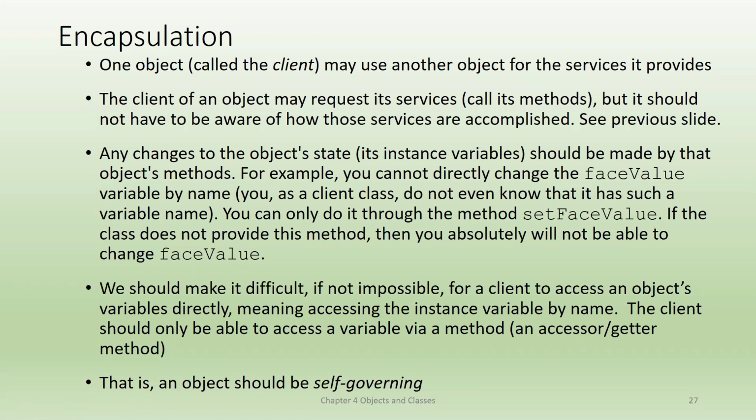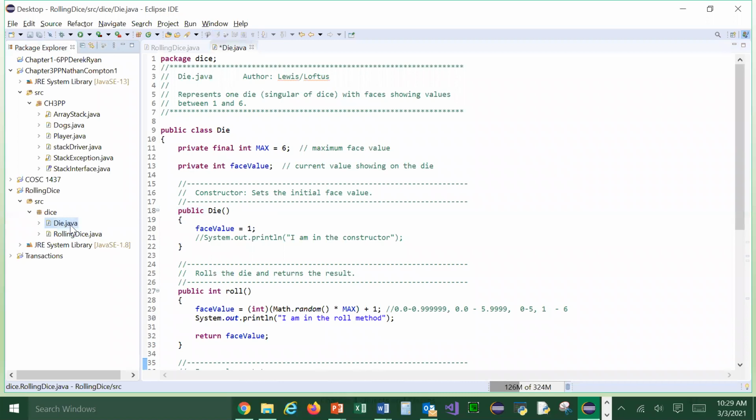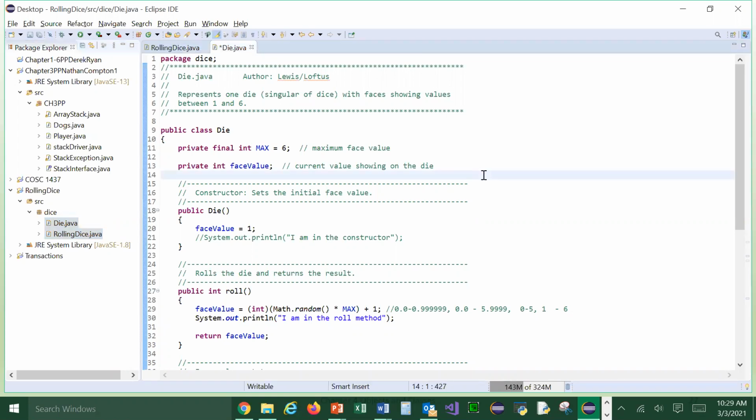So if you look at this, I'm going to ask you, who is the server provider? Who is the client among these two classes? Die and rolling dice. Who is the provider? Would be die. Die is the provider. Okay. Who is the client? Rolling dice. Who was answering the question? I cannot see. Tell me. Oh, that's me, Aaron. Aaron, that's correct.